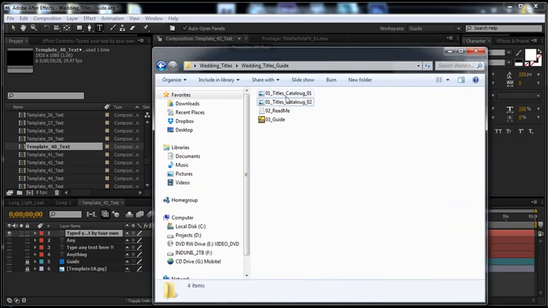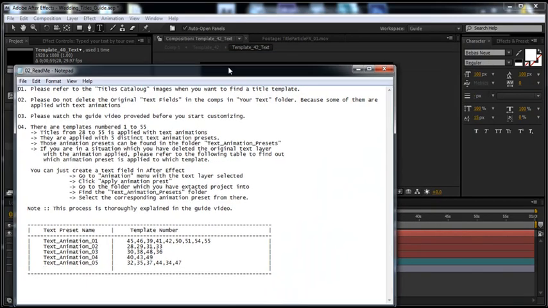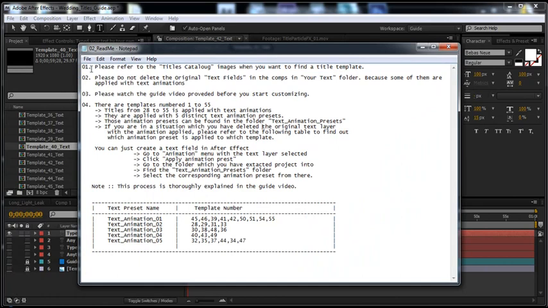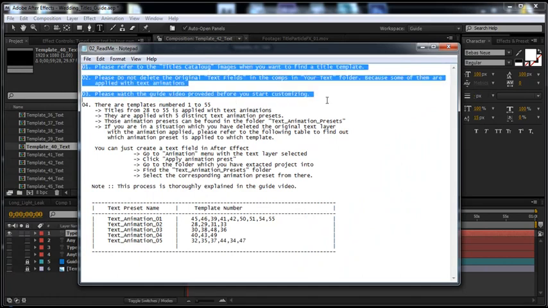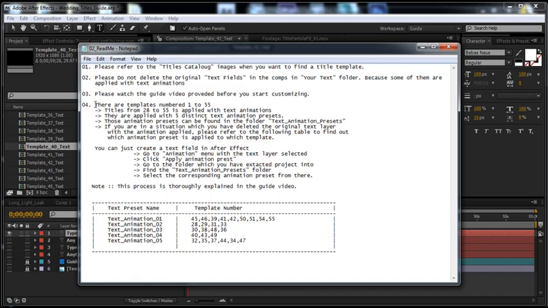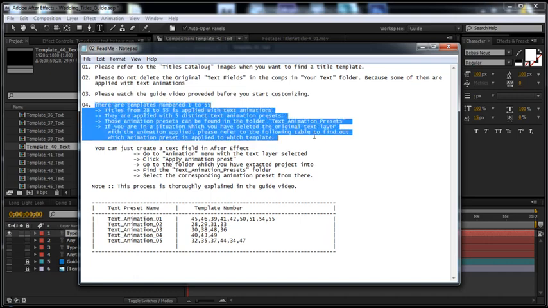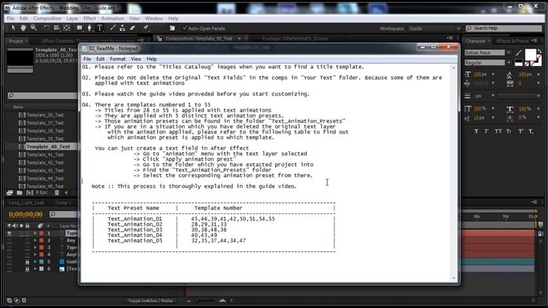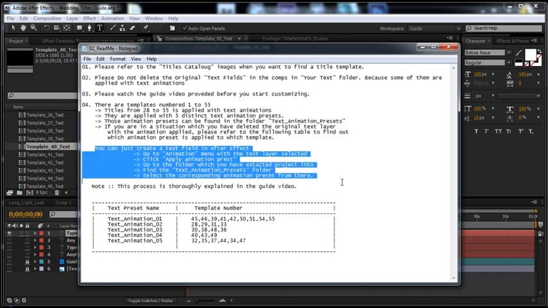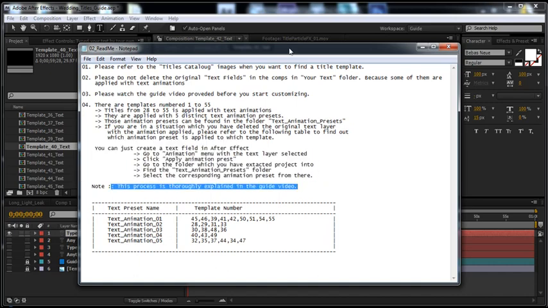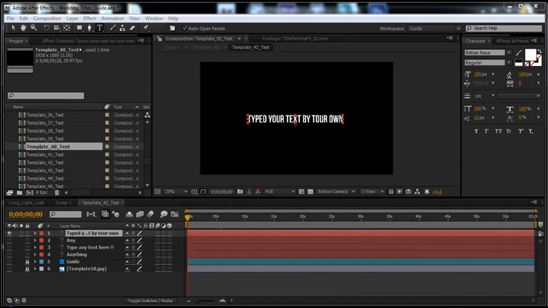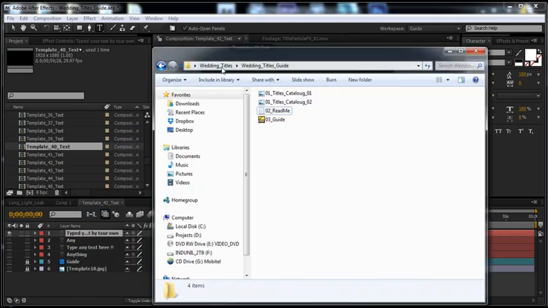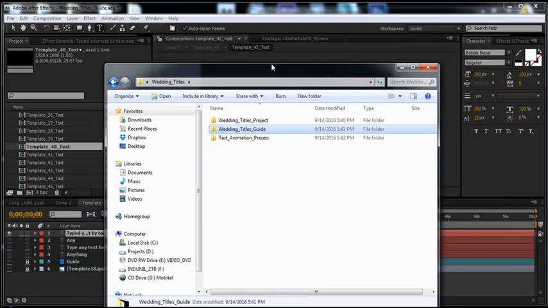refer to this README file. There is a README file. It has some general guidelines here, but here it says how to apply the animation presets back. I'm going to demonstrate this now. Well, to know which animation presets is applied to which one.